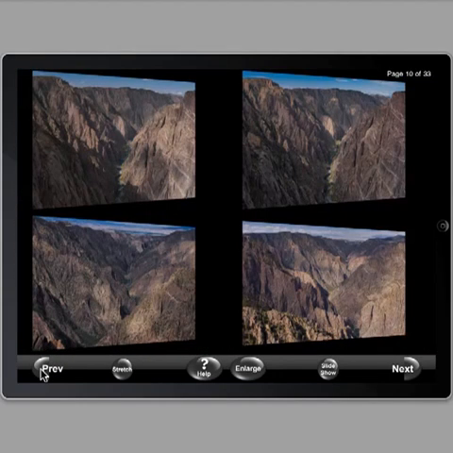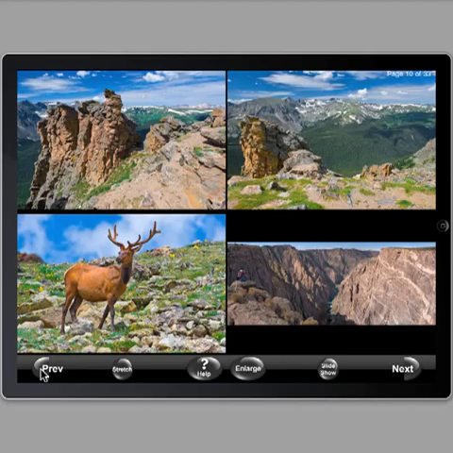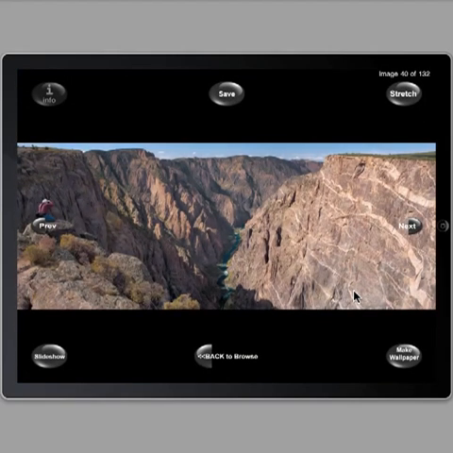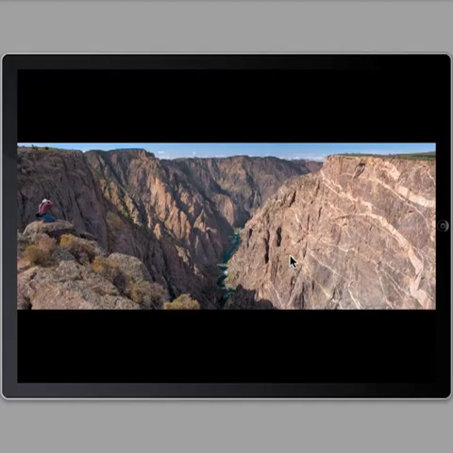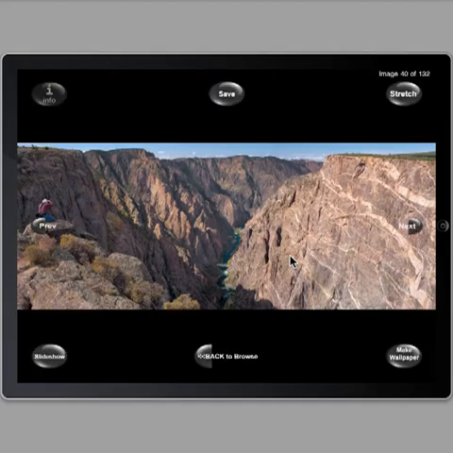The next and previous buttons move to the previous page or the next page. This is the next button. You can tap those buttons very quickly and move very fast through the images, through the pages. Tap an image or click the enlarge button to see an image full screen. Tap the image to hide the buttons. Tap again to show the buttons.